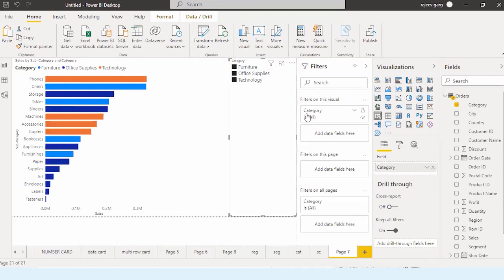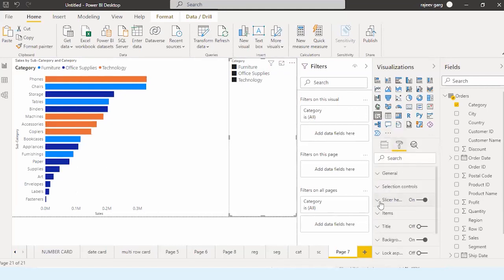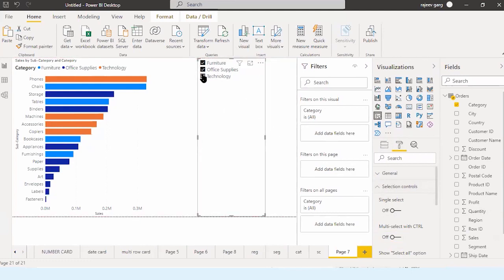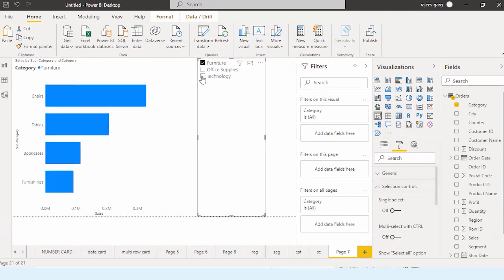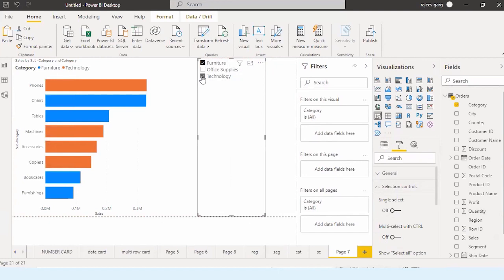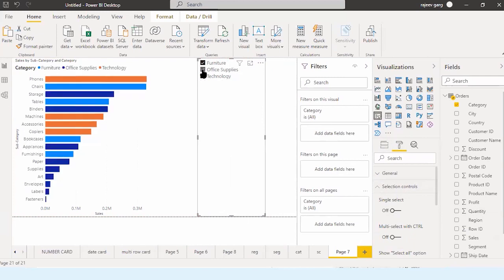Right? And let's see what formatting options are available for the slicer. You can go in the slicer, you will see the slicer header on the top, you are getting the category. I don't want the slicer header, so I remove this. Then you can say selection control. As of now, I have to use control click to select multiple, right? So you can say multiple select with control, you can make it off. Now see what happens. Now you can select whatever you want, like this.